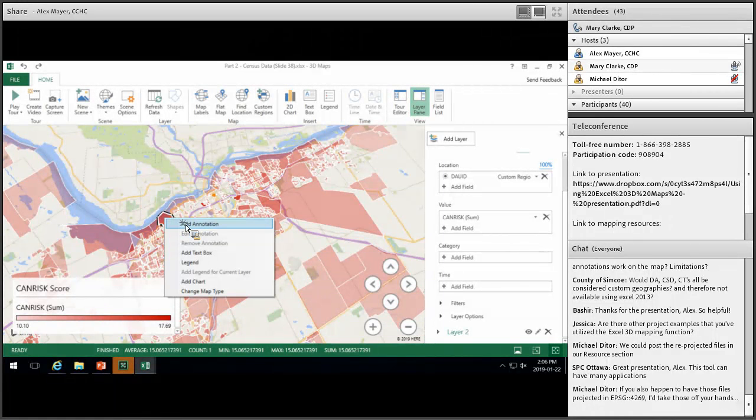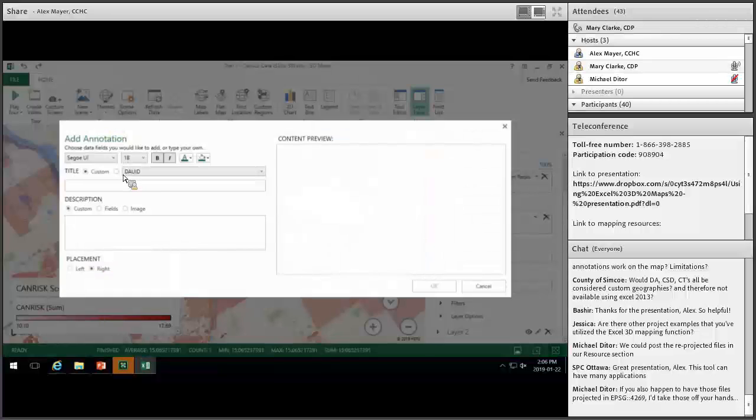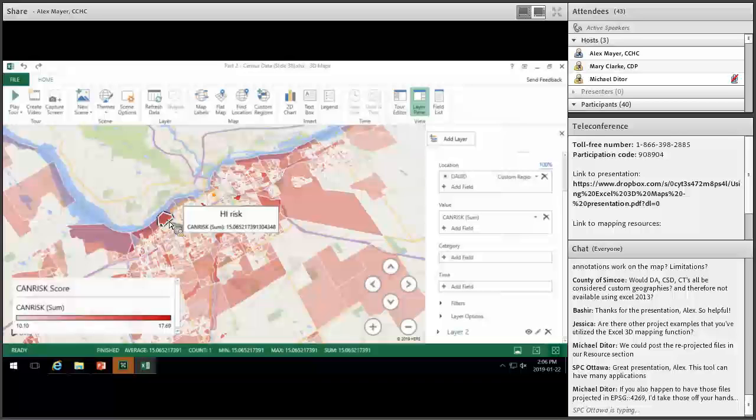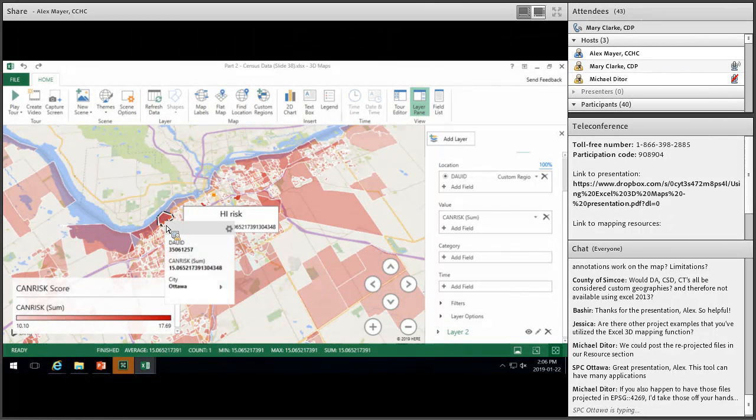And if there's an area that you want to really bring attention to, that's when you would probably annotate and say, high-risk area. And then give a bit more information about the risk score and say, this is an area of high risk, to people who are looking at your map. So some limitations, but still quite powerful.